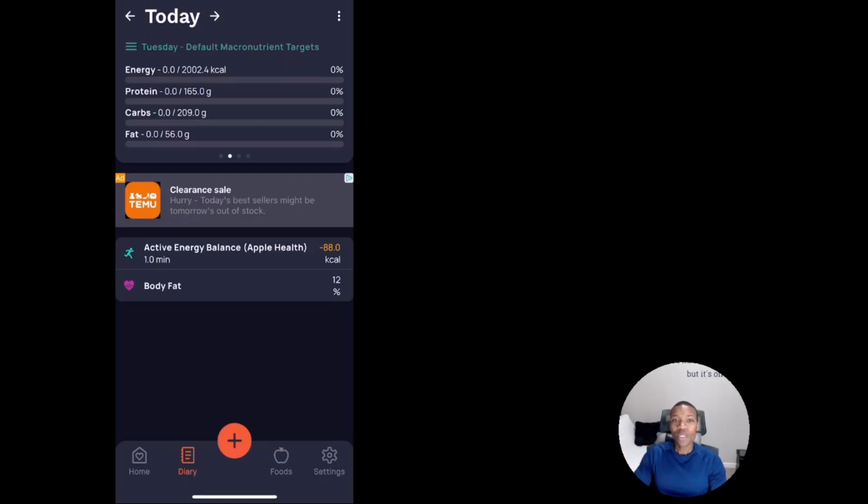Okay, so now that we set up our diary, let's talk about populating our diary. Again, Cronometer is pretty intuitive, so you'll figure this out pretty quickly. But there are some nuances that I want to point out. The first thing is adding food.